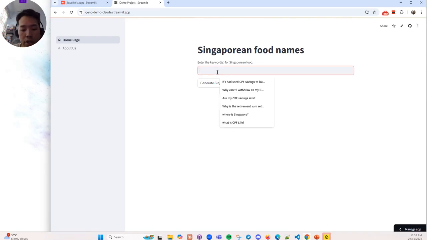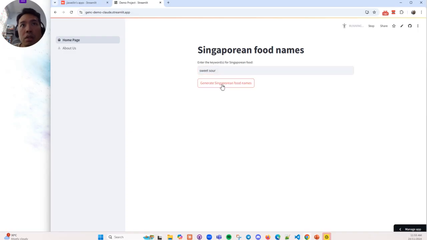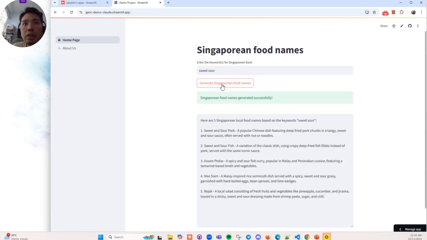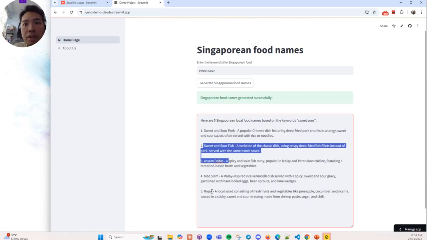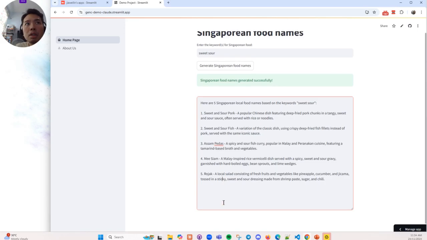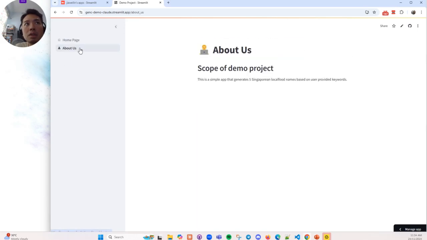So we can try entering some keywords, sweet sour. We will actually pass the input to Claude, and then Claude will return us a response. As you can see, Singaporean food names are generated successfully based on the keyword sweet, sour. So we have 5 examples, which are sweet and sour pork, sweet and sour fish, asam pedas, mee siam, and rojak. So let me go back to the presentation.